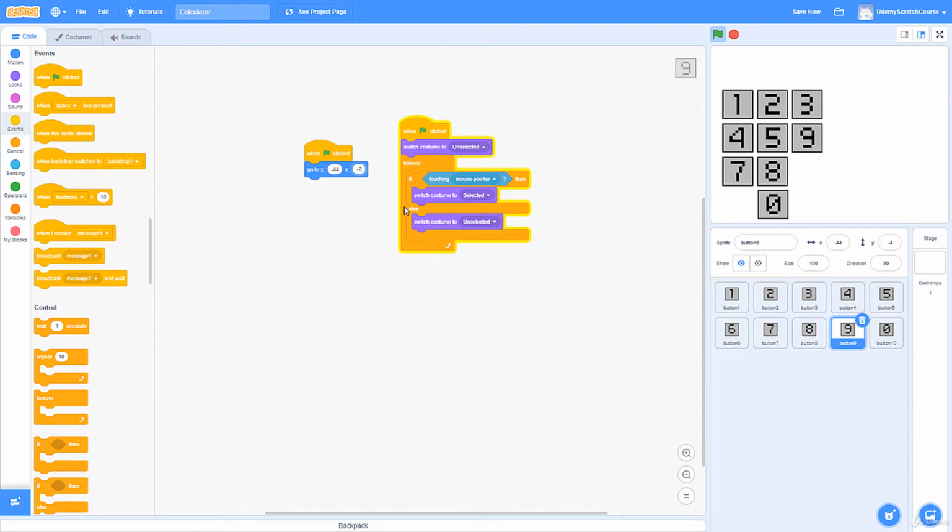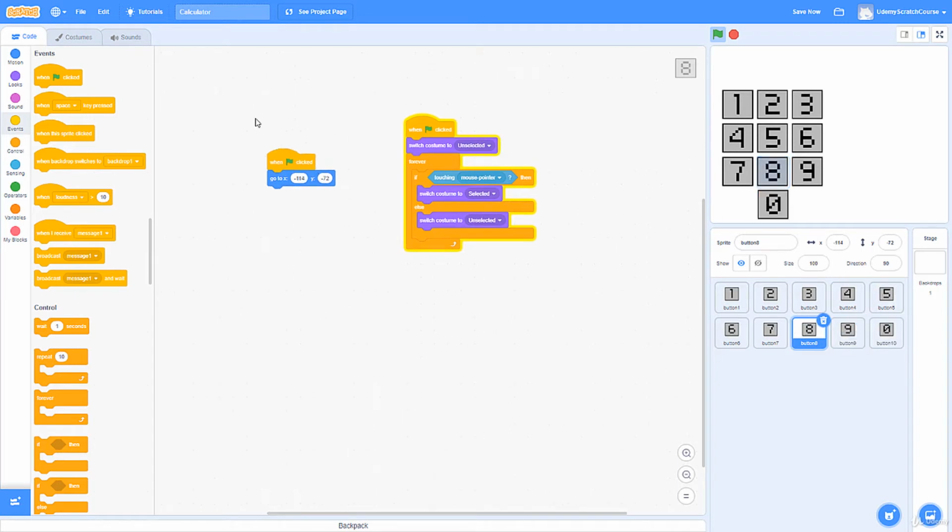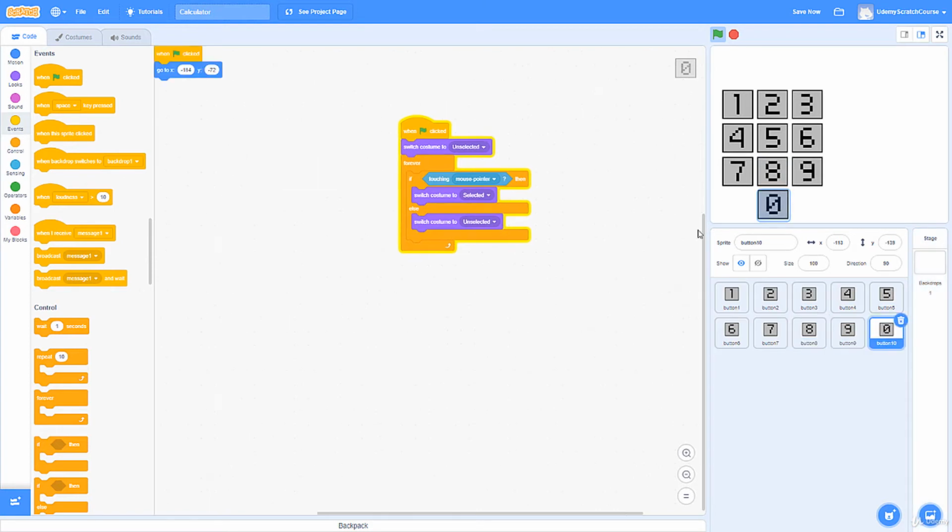Oops. I accidentally placed it on top of 6. And as far as 0 goes, all we have to do is go 8 since that's the same x value, and then we just have to subtract another 68 from here. That should be 140. Let's see how this looks. And that is pretty much your standard numerical layout for most calculators that I've seen.